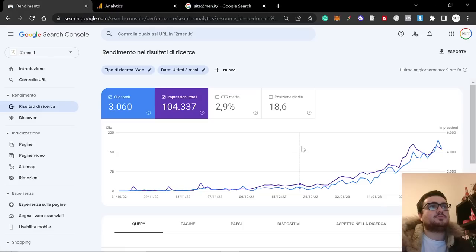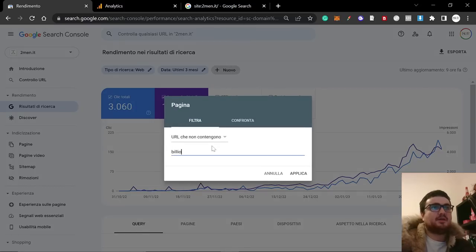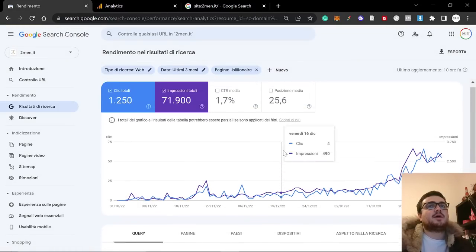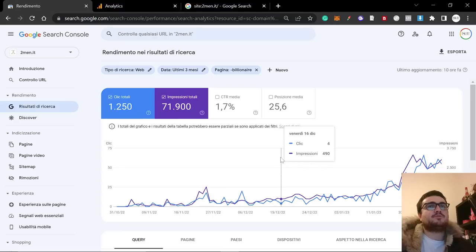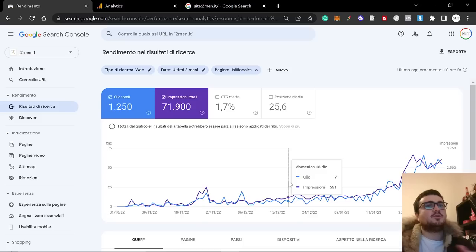Now let's jump into where the magic happens, which is Google Search Console. The first thing I'm going to do is remove my control article by just saying page does not contain billionaire. You'll see a drop in impressions, etc. So it went from 104,000 to 71,000. That means that one of my articles is getting one third of the traffic. That is the article I wrote by hand. It's also the oldest article. It's probably the best article. It's my control article. I'm using that article to test all of my AI ChatGPT written content.